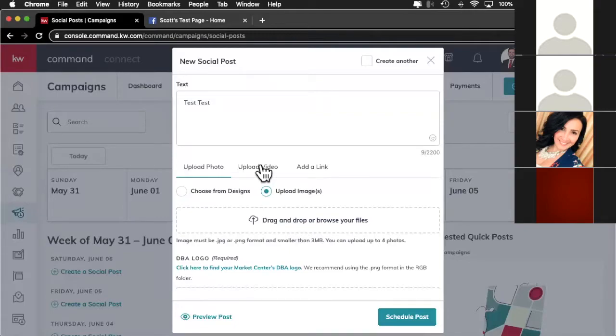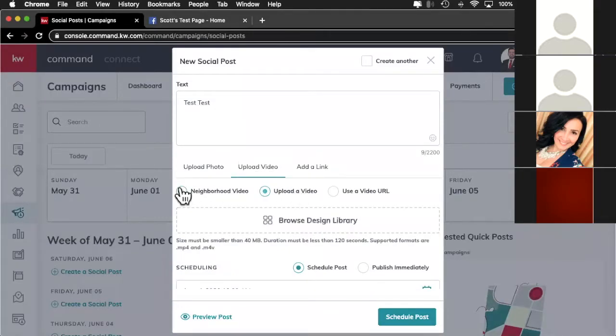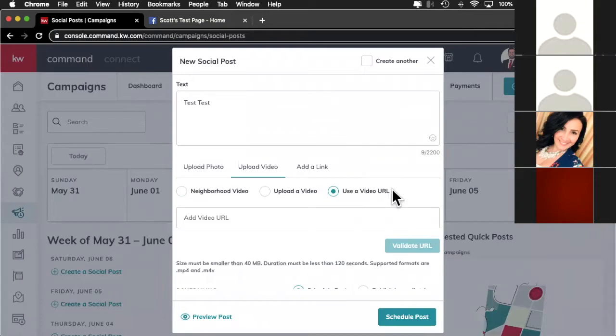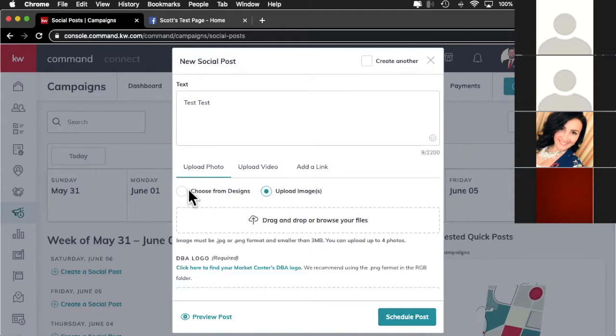You can also do video, you guys, just as well. You can do upload video, neighborhood video. This is going to bring you to where we just were, some of those quick little videos there. Or you can do a URL, which is, like you'd assume, coming from YouTube, Vimeo, some third-party video service. Usually it's YouTube. Most people use YouTube. If you have a YouTube channel that you host your videos on, you're going to put that right here. So for this situation, you guys, we're going to choose from designs, because we want to use something that we've designed in Command.